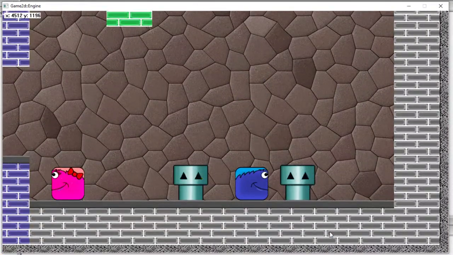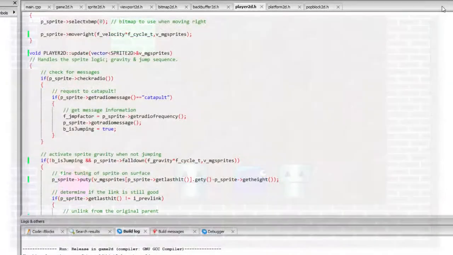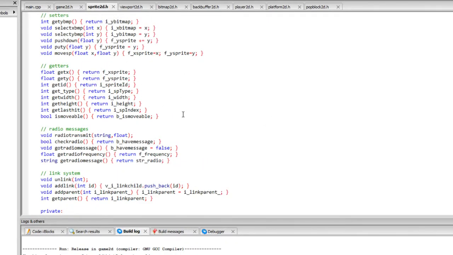So anyway, let's show some code and see what this looks like. Let me just show the sprite class here. These are the radio messages I was talking about. I kept it fun and gave it a radio theme. These are functions inside the all-purpose sprite class. One is called radio transmit. The other one is called check radio. One is called got radio message. The other one is get radio frequency.